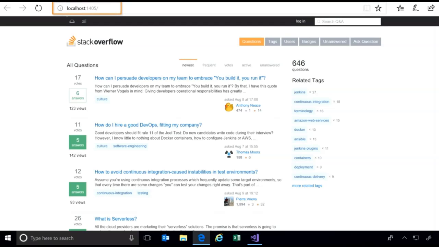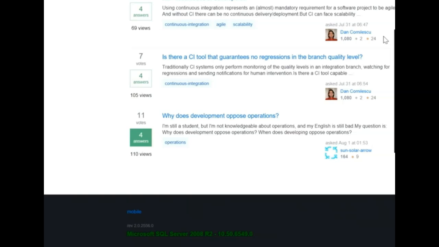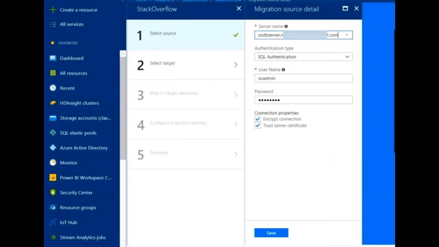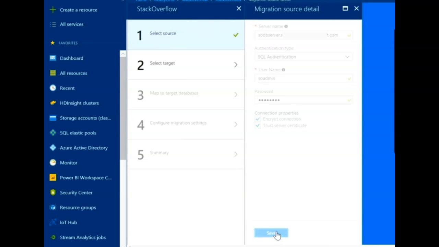If you see here, this is one of the applications hosted on a local server, where the current SQL version is 2008 R2, with version 10.50.6549.0, and this gets migrated to the latest version, at least 14.0, once the migration is completed. This runs with different applications in the backend. So I'm just trying to create this with the Stack Overflow migration wizard.